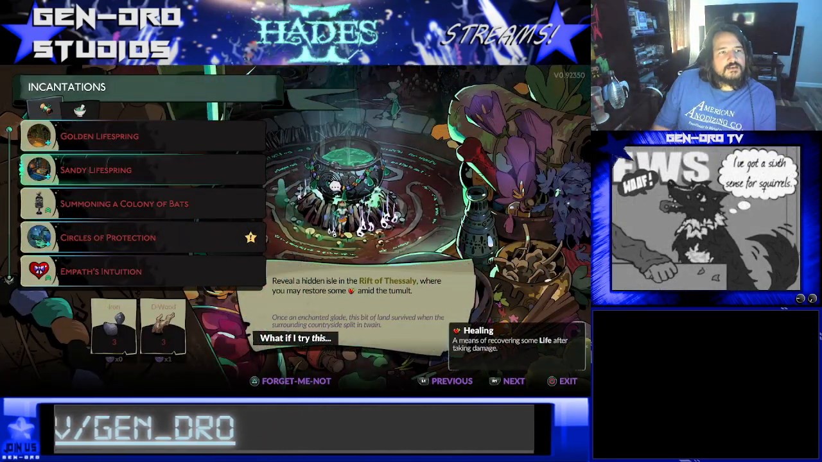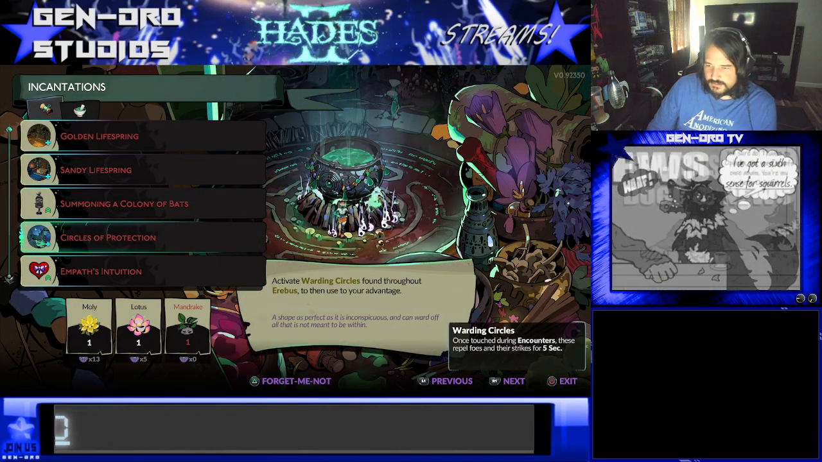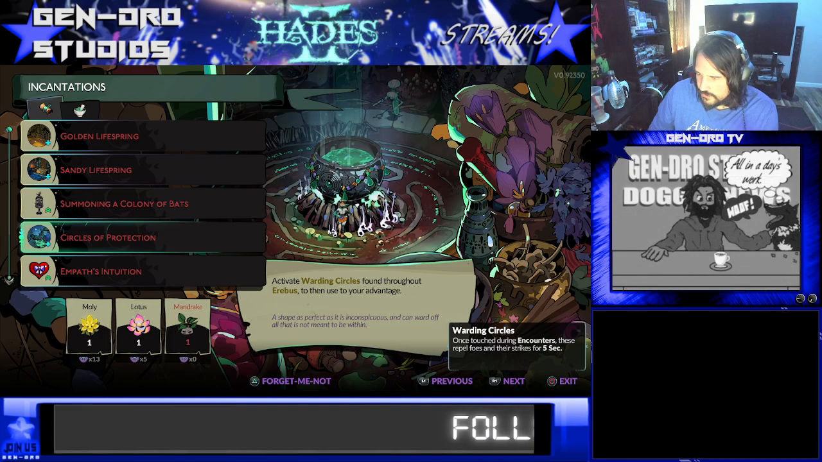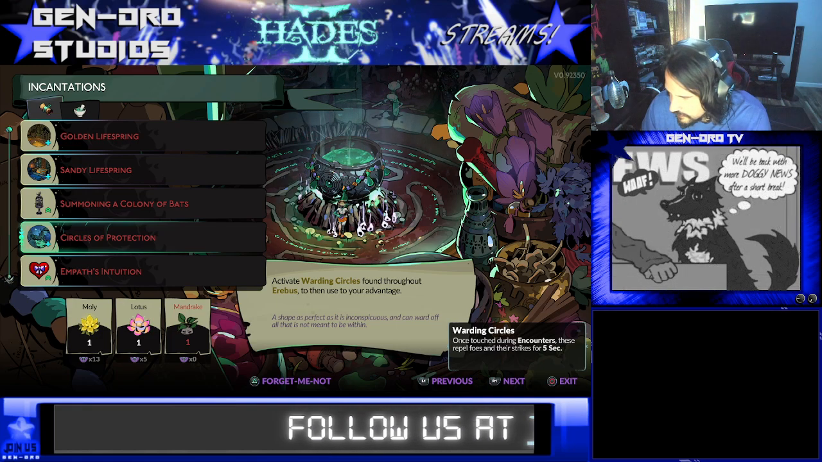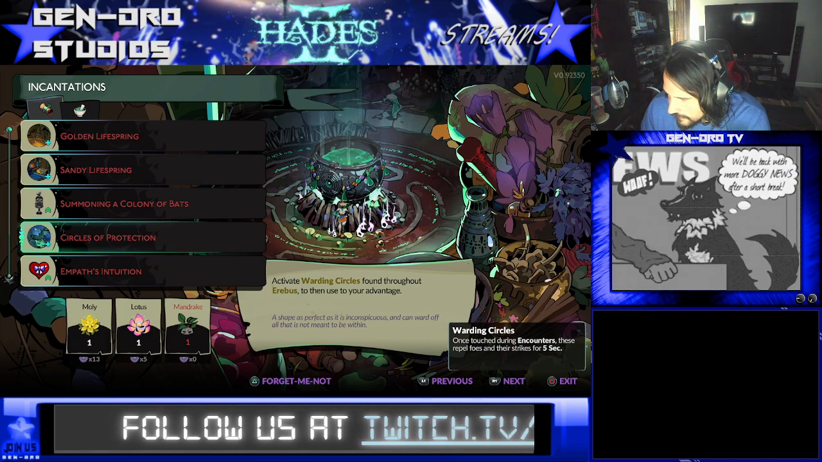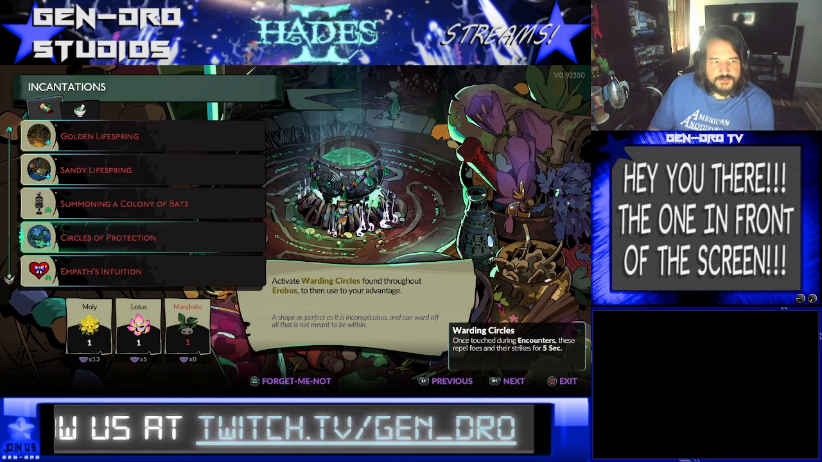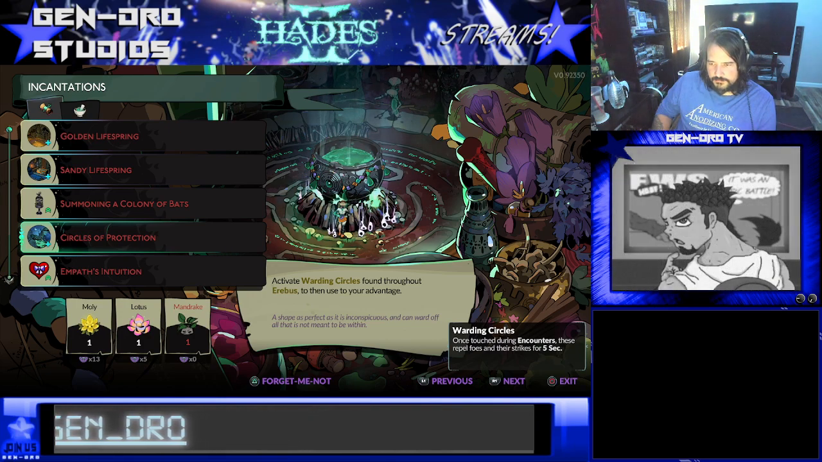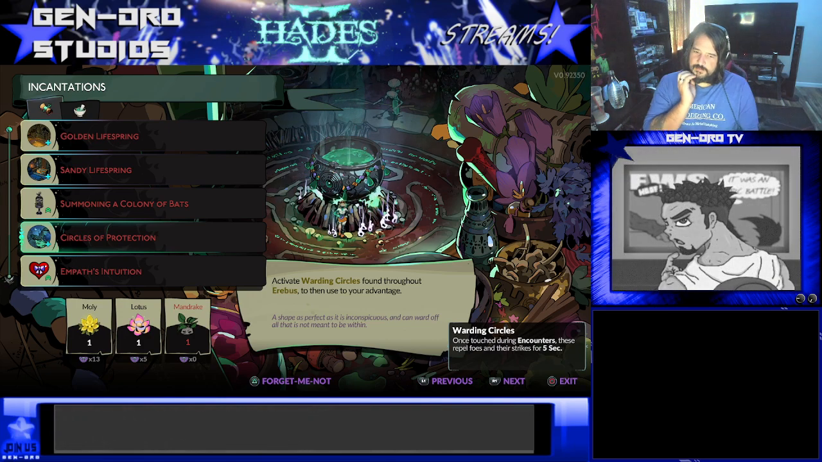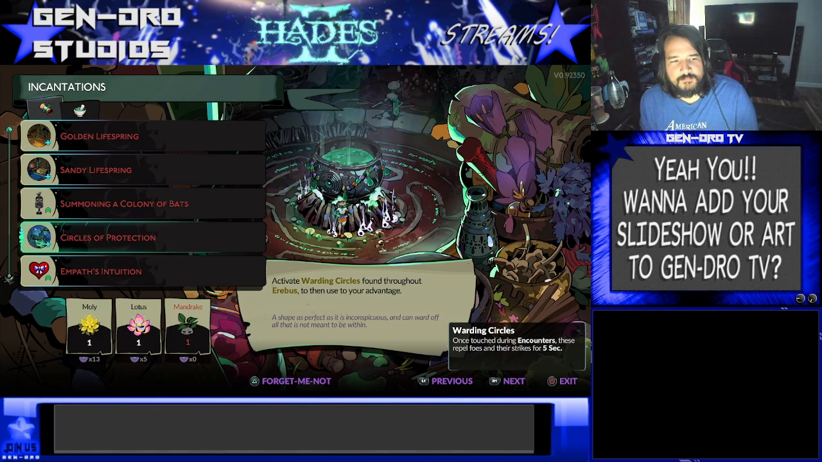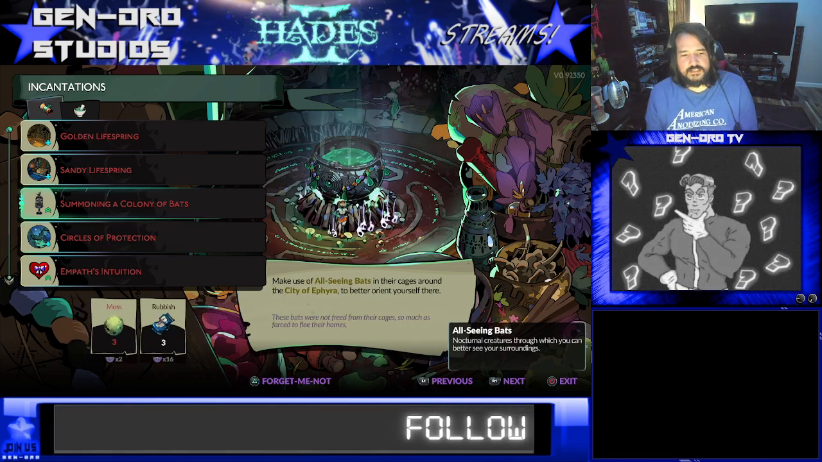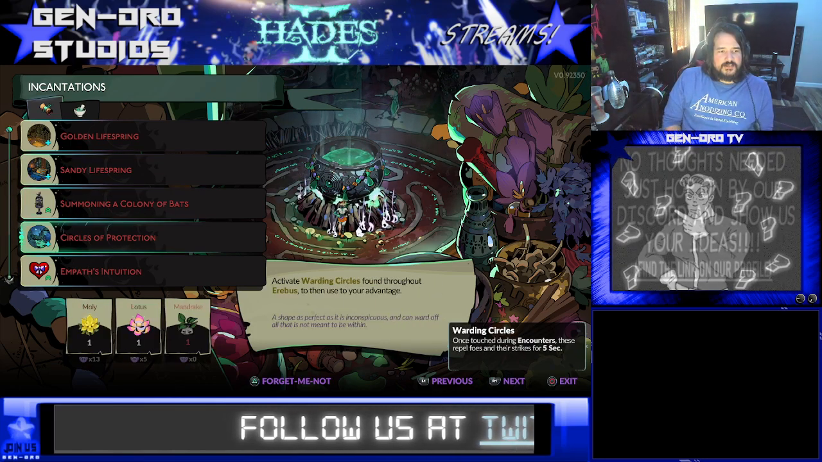What if I try this? What do we got? Circle of Protection. This must be new. Activate warding circles found throughout Erebus to then use to your advantage. Once touched during encounters, these repel foes and their strikes for 5 seconds. Oh, so they're like little circles that appear, or are activated. And then I'm invincible! I wonder if they have them in like the boss rooms. That would be perfect. I could see me going down on some circles of protection.